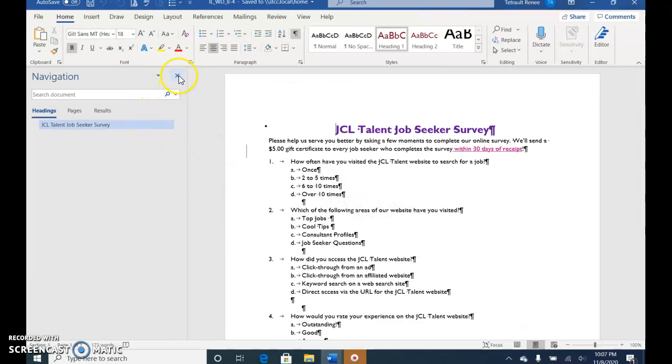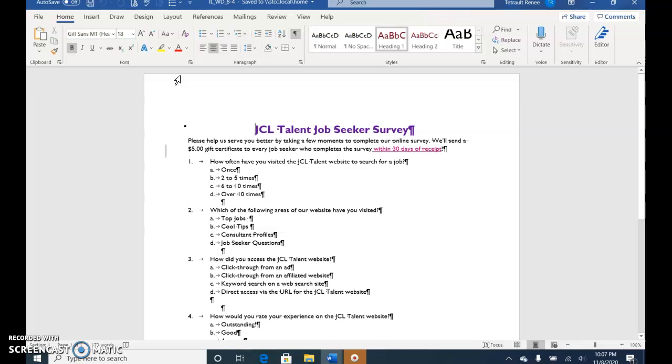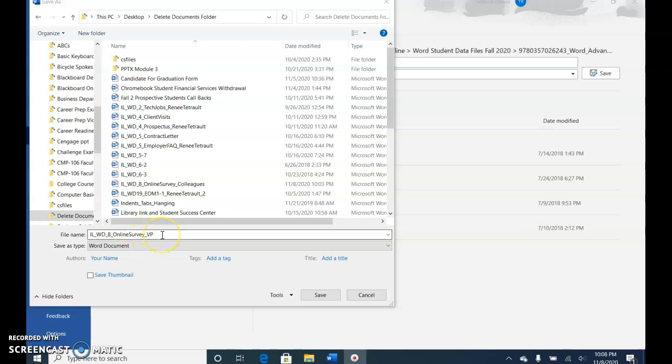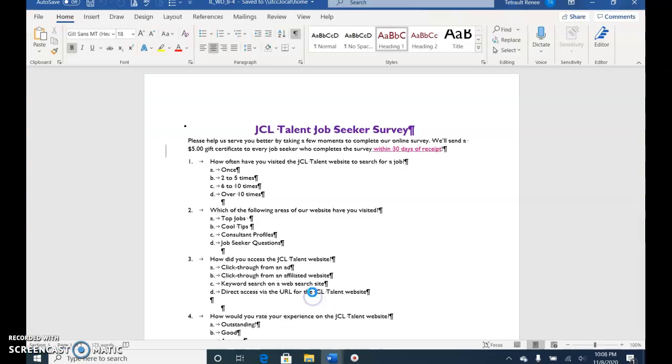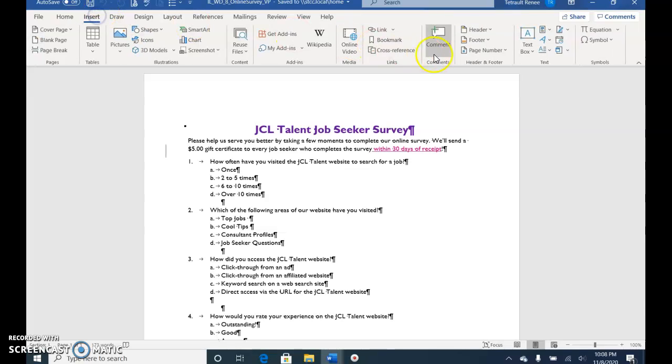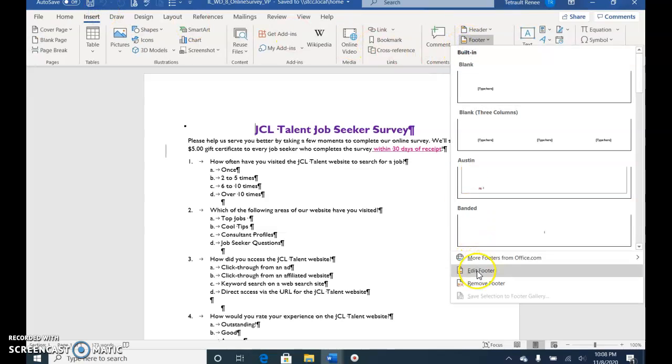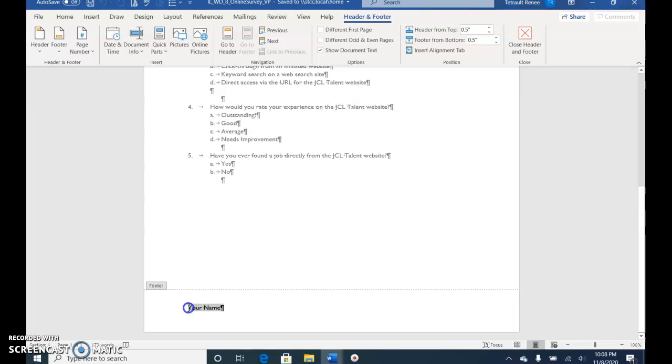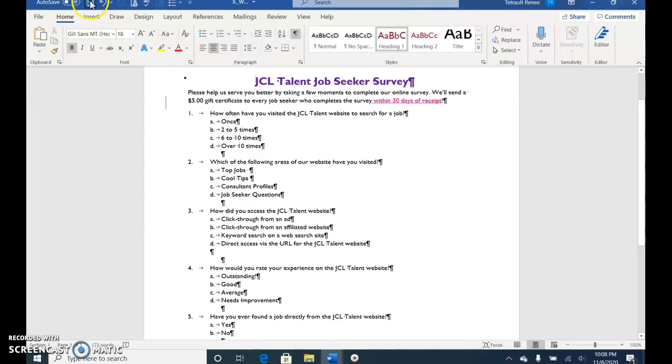And 8-4, you can close the navigation pane. So 8-4, we're going to save that with a different name. So this one will be online survey _ VP. So save that. Click Insert, Footer, choose Edit Footer, just like you did before. On this assignment, also type in your name, and then you can close the footer and then save.